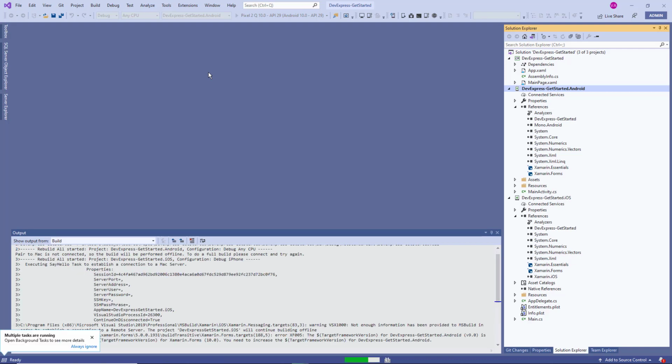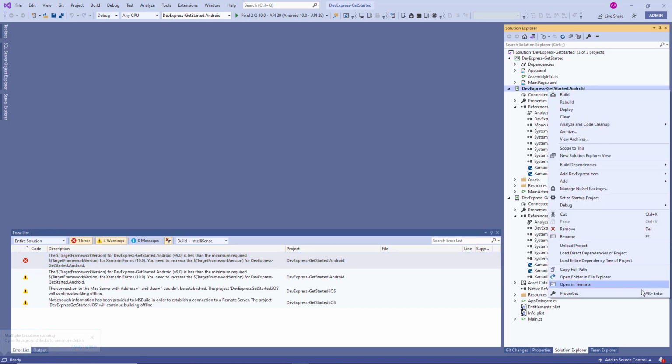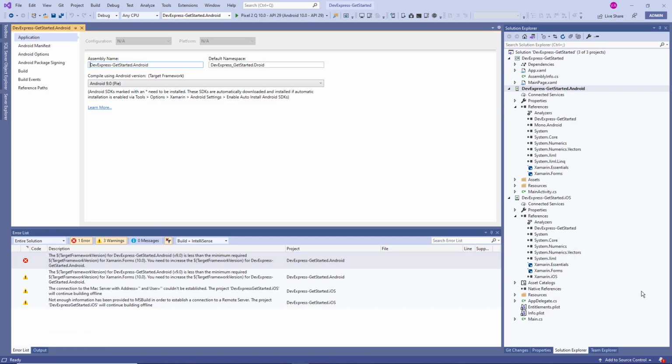Visual Studio now shows an error that says that the target Android version should be higher. Once again, this error may not appear in your solution, and it depends on your specific configuration. If the error does occur, right-click the Android project in the Solution Explorer and select Properties. Change Android version to 10 or higher.